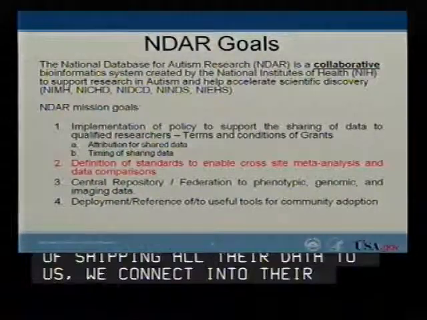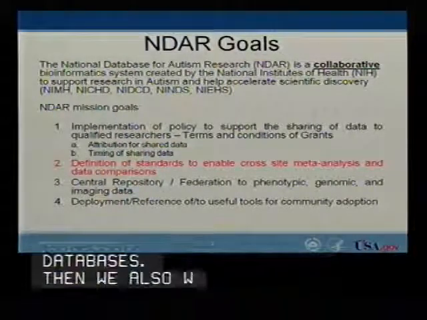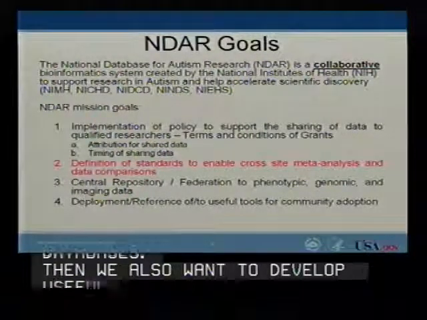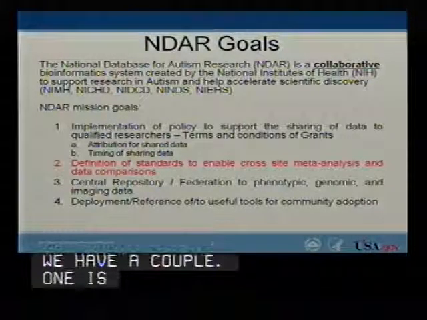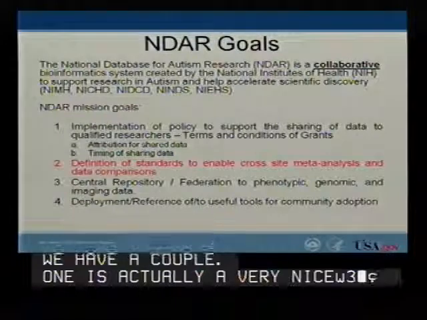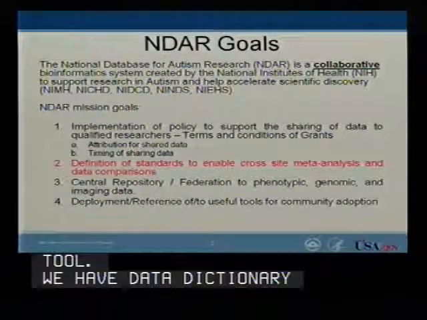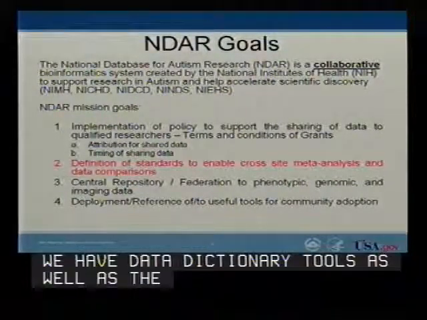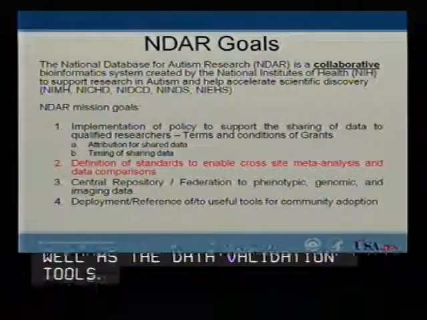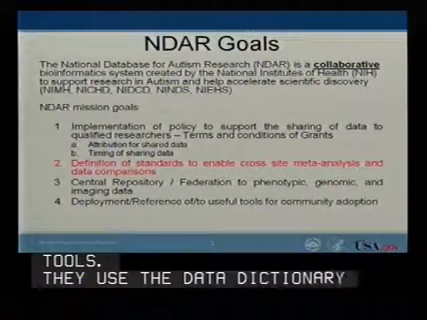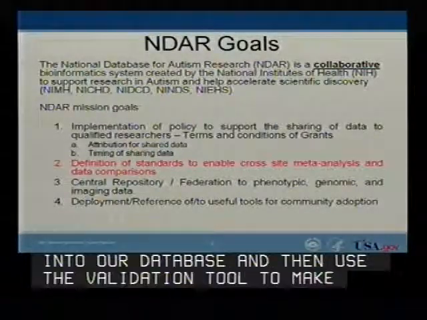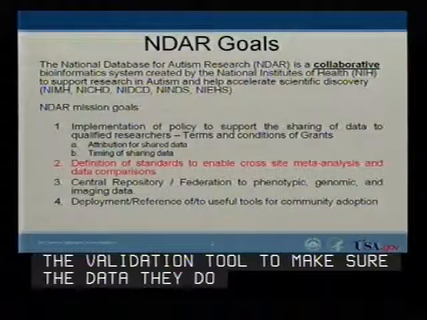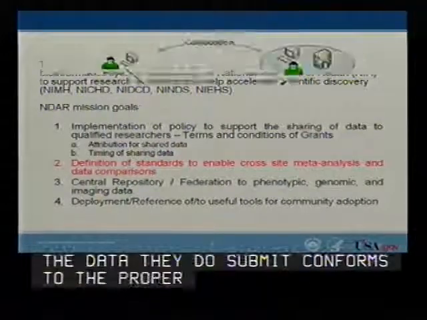And then we also want to develop useful tools for the community to adopt. We have a couple. One is actually a very nice tool. We have a data dictionary tool. Dan will go into more detail about this, as well as the data validation tool. So they use the data dictionary to define specific things that go into our database, and then they use the validation tool to make sure that the data that they do submit conforms to the proper structure before being put into our database.